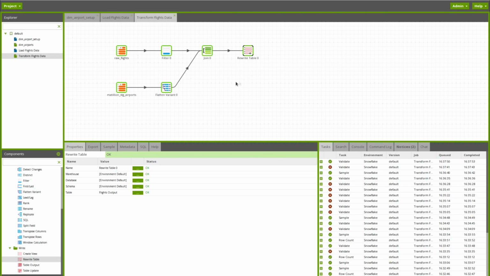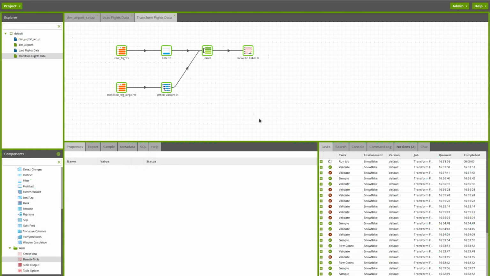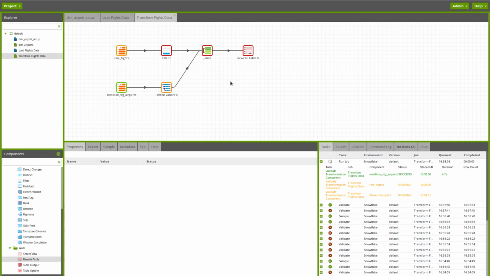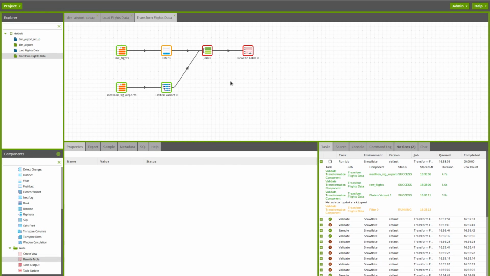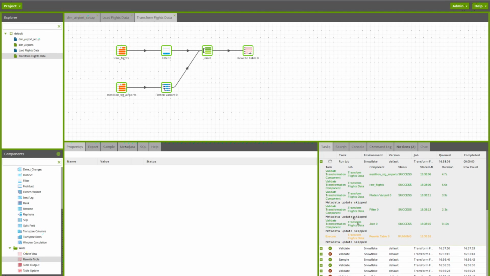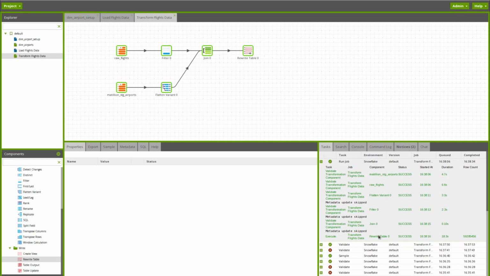Once that job's complete, I can right click and run that job, and that will transform the data from the source to the target on the Snowflake database engine. First, my job will be revalidated, and then the actual execution of that job will take place. There we have 59 million rows transformed.